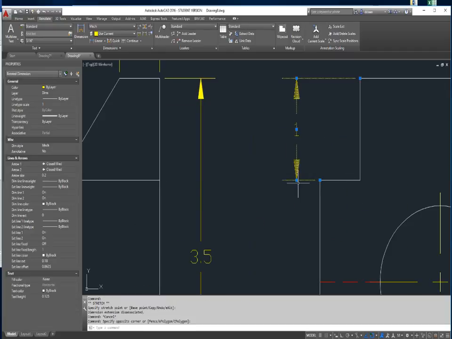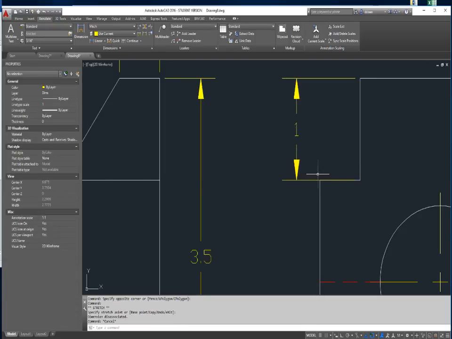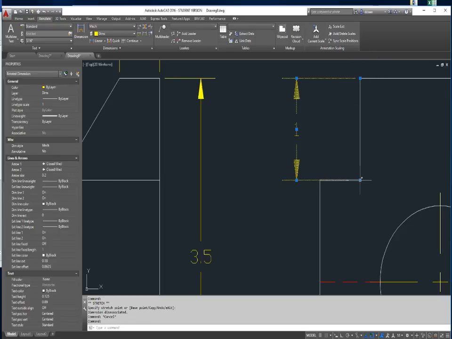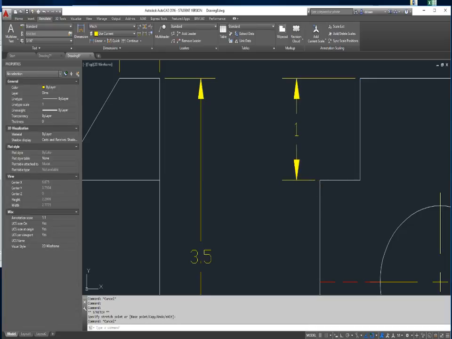Now, one thing you wouldn't want to do, you wouldn't want to dimension from that intersection here. See how there's a gap here, but there's no gap here. I would want that node to be placed over here so that I get an appropriate gap right there.